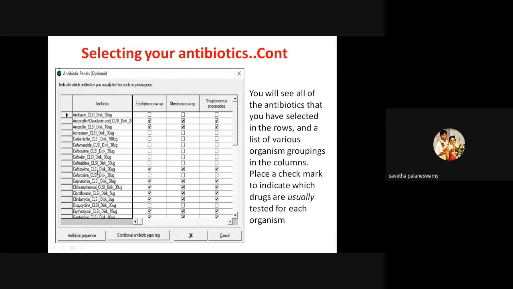This page will open. Actually, by default the WHONET software itself has panels for staphylococcus, streptococcus, strep pneumoniae, then gram-negative bacteria, gram-positive bacteria, gram-negative antibiotics for urine, and mycobacteria, parasites, and fungi. You all know very well it does not support viruses. So they have already created panels for those organisms. If you want to include more, we can include a panel.